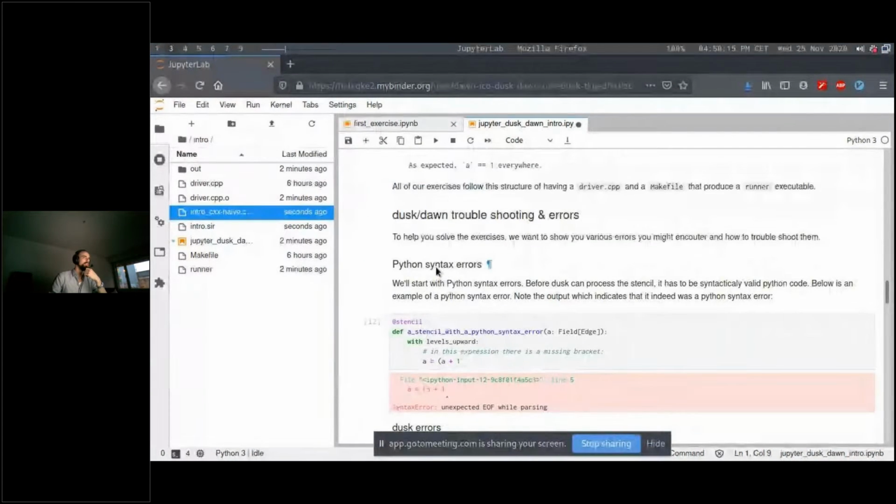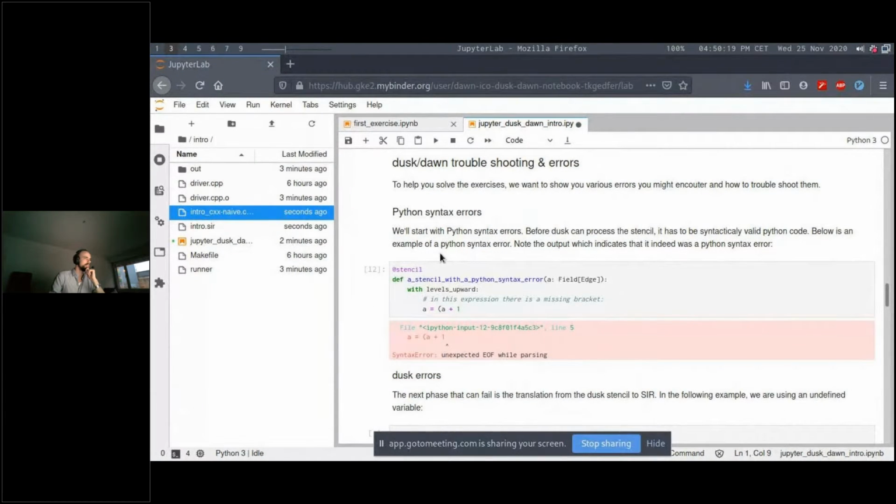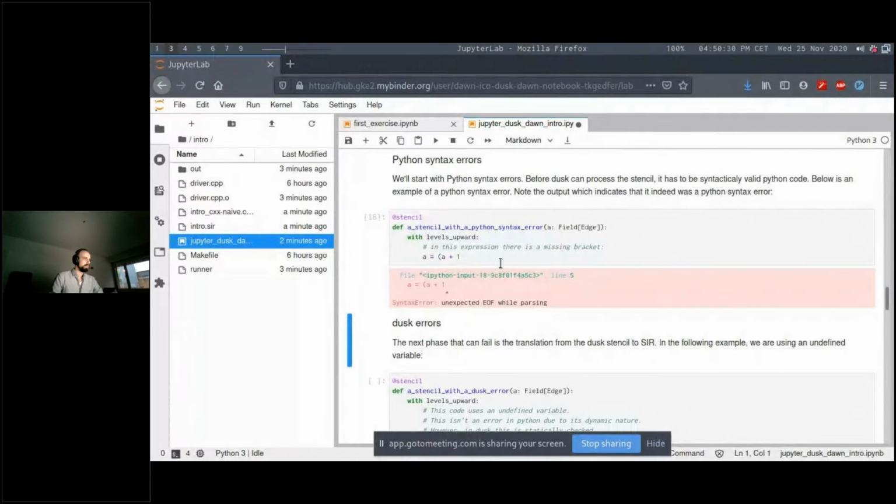I also want to show you some error messages that you might encounter as you solve the exercises. The first kind of thing that can go wrong is that the Python syntax was wrong. Here is a missing bracket. There should be one here, and Python will just say there's a missing bracket.